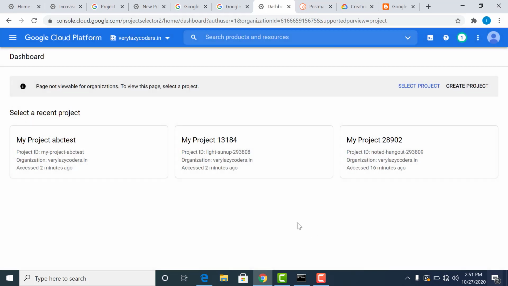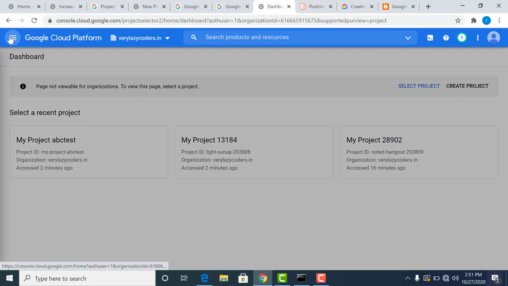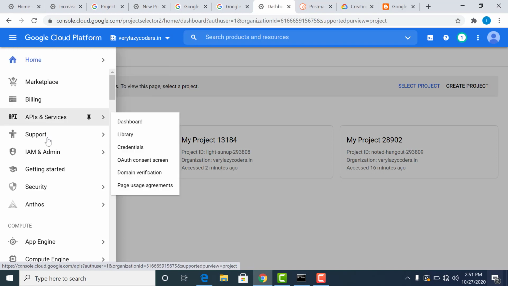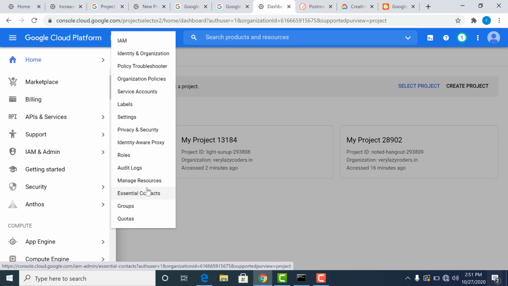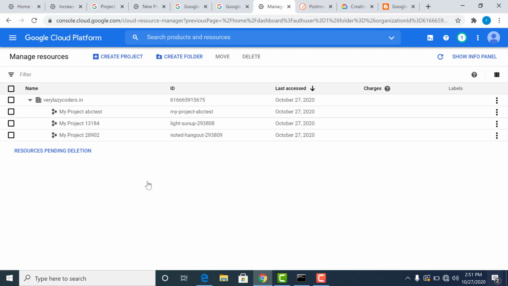The other way of seeing all the projects that you have created is to go to the hamburger menu again, click on IAM and admin, and click on manage resources. So this will give you a visual representation of all the projects that you have created as well.